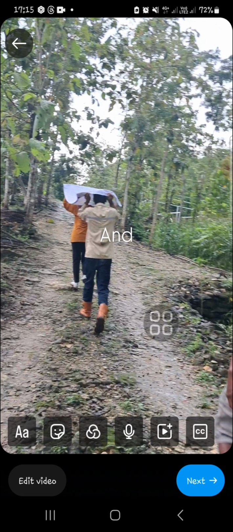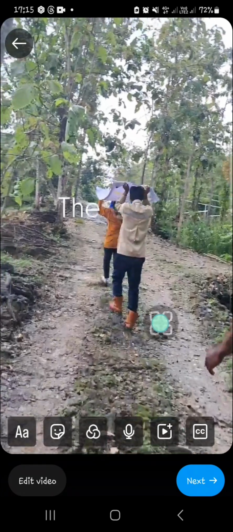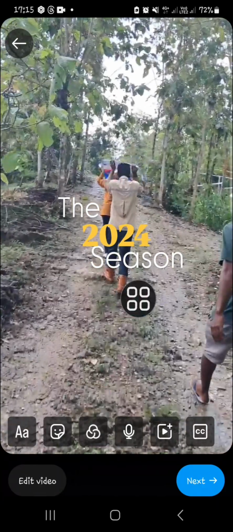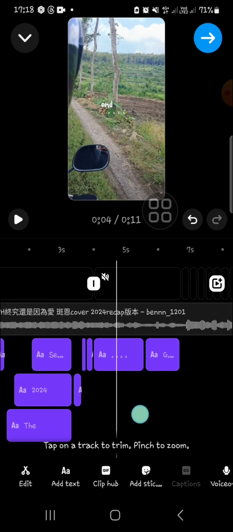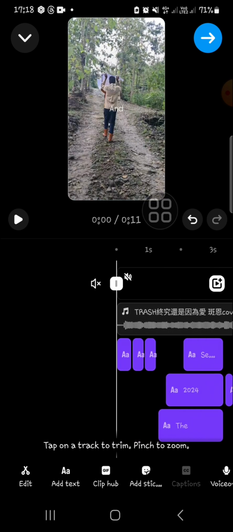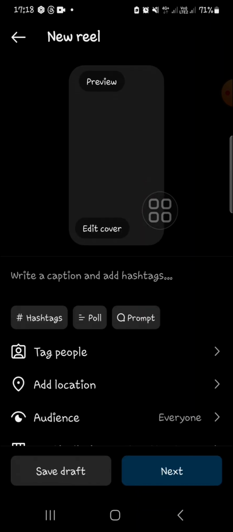Okay, and before we upload the 2024 recap video, we can edit the video. You just need to go to the edit video menu if you want to edit your recap. Here you can edit your video before you upload the recap video to your Instagram. You can edit the text or maybe the music, and once you're ready to upload your recap video, you can click on this button and then you can add a caption, hashtag, or maybe location, or tag people. It's up to you. And once you're ready to post it, you can click on next.